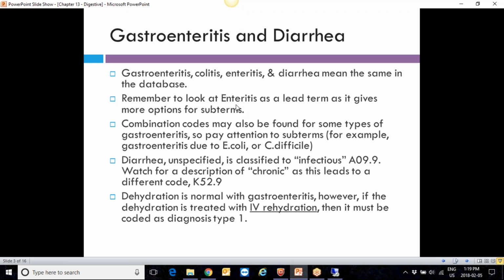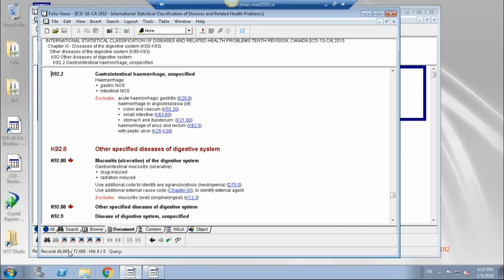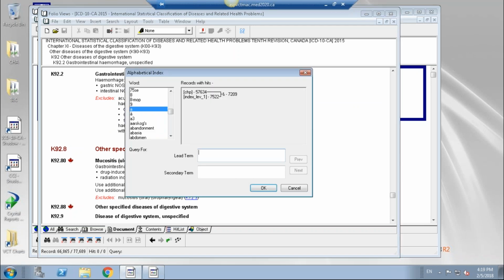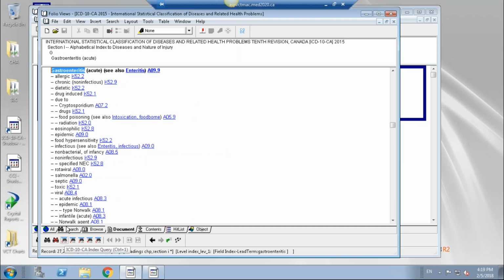So one we would want to search for is enteritis, and the only reason for that is that as a lead term, it gives you more options for subterms. And we can go and have a look at that as well. So if I were to search for gastroenteritis, gastro, and it fills it in for me. And I hit the OK button. So it will also tell me to see also enteritis, but it gives me a few options.